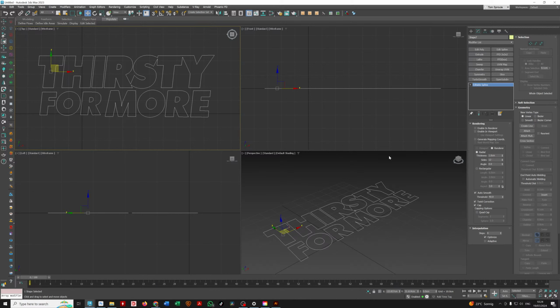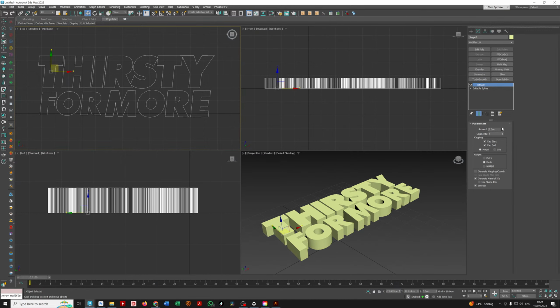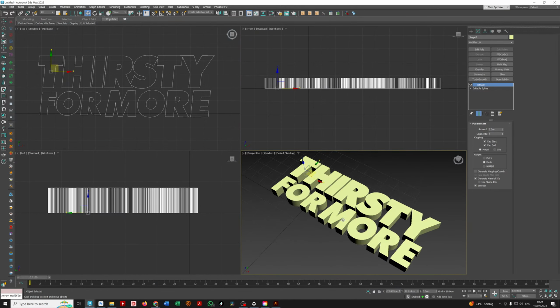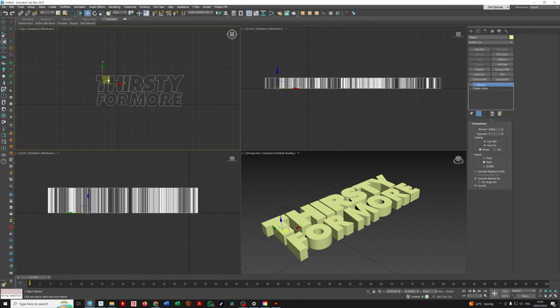We're just going to check the geometry is okay. And we're just going to put an extrude modifier on. And that looks fine. It needs to be capped, and it is. So we're good. Okay, so Thirsty for More is done.